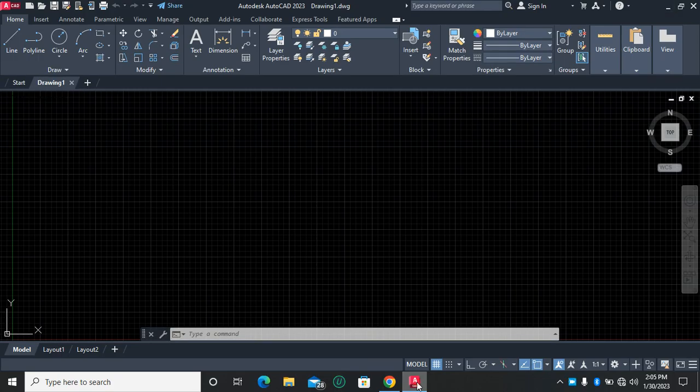In our tutorial video, we will learn about units in AutoCAD. We will learn how to change or how to put the unit in AutoCAD. Viewers, there are two types to set the unit in AutoCAD. The first type is very simple.